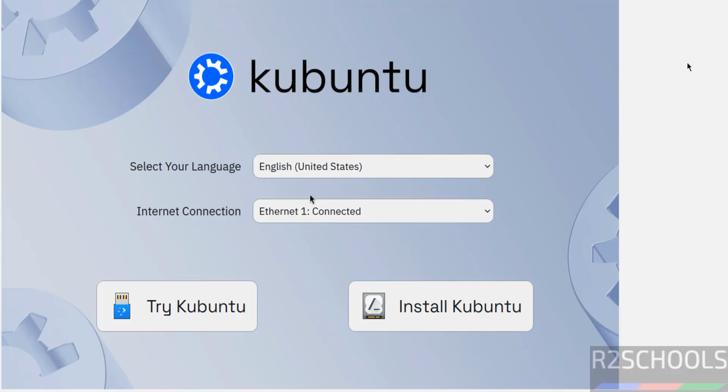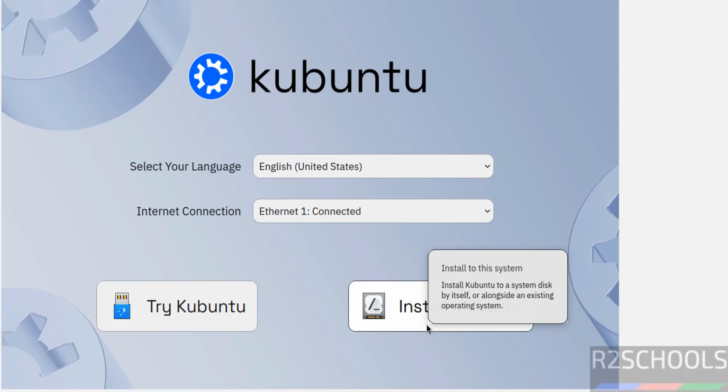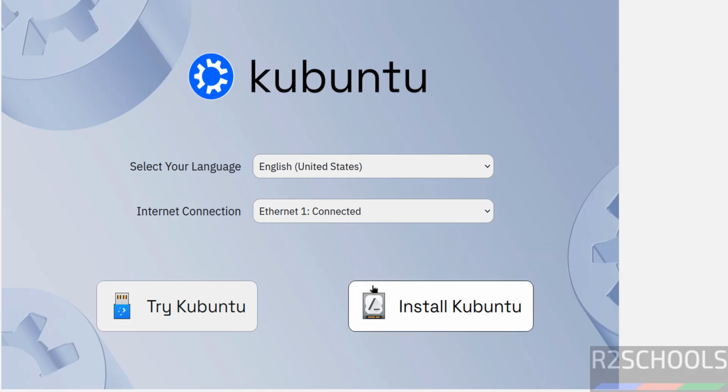See here we have the two options. Try Kubuntu or install Kubuntu. Try Kubuntu is for testing purpose. Install Kubuntu is permanent. Okay, I want to install permanently, so we have to click on this install Kubuntu. Before that, select the language from this list. I am going to use English United States.